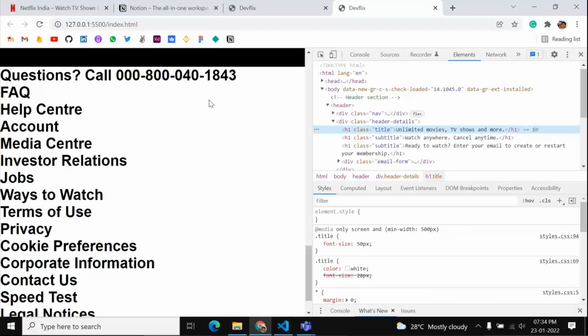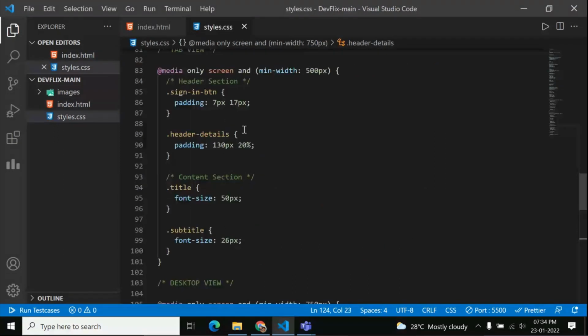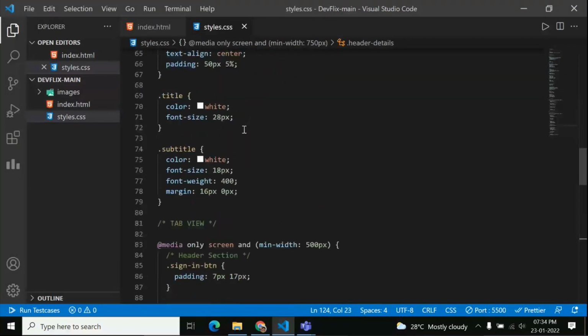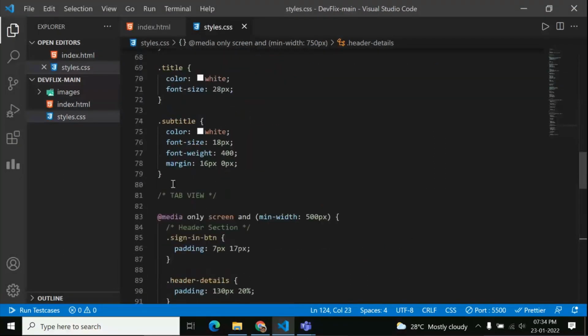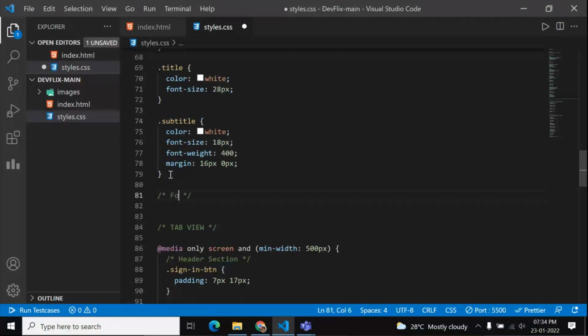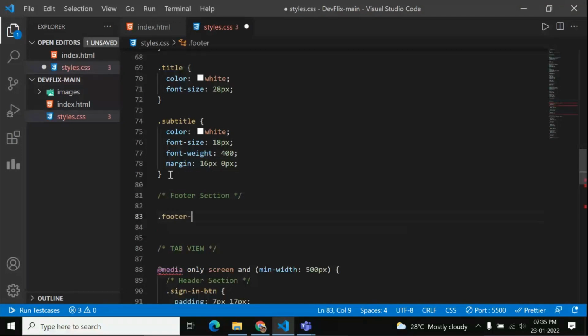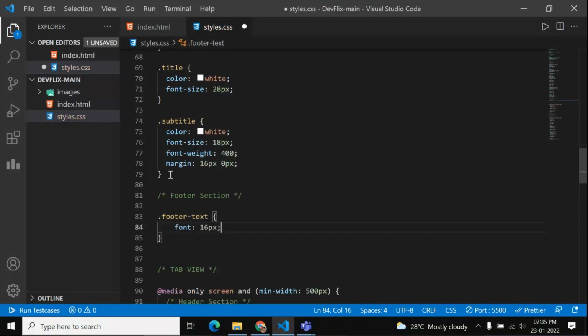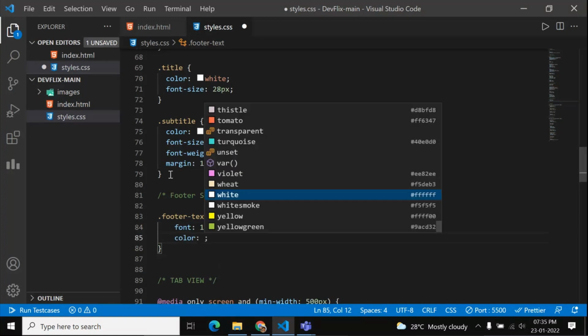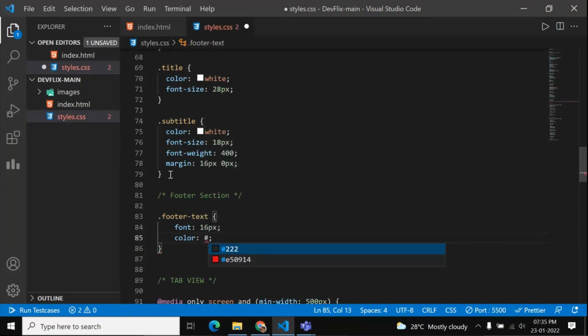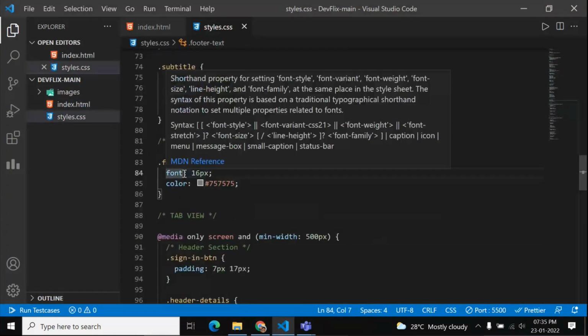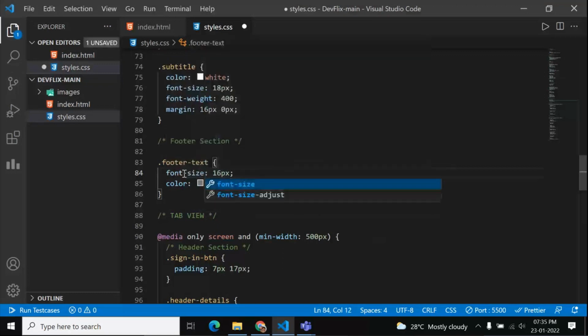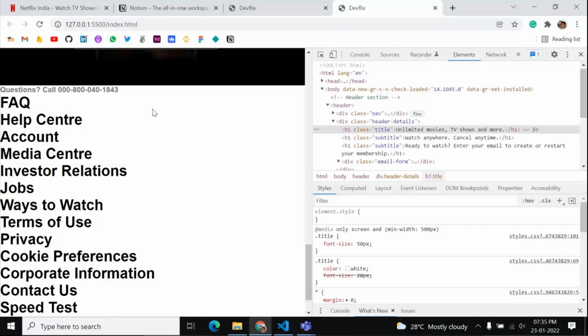So let's first style our footer text elements. Let's do the mobile view first. So below my content section, let me add a comment here for footer section. And here, let me first style the footer text element. I want this to have a font size of 16 pixels. And the color should be, again, I have the hex value. Okay, instead of font size, I gave font. Okay, let me change it to font size. This is how our footer text elements are styled.